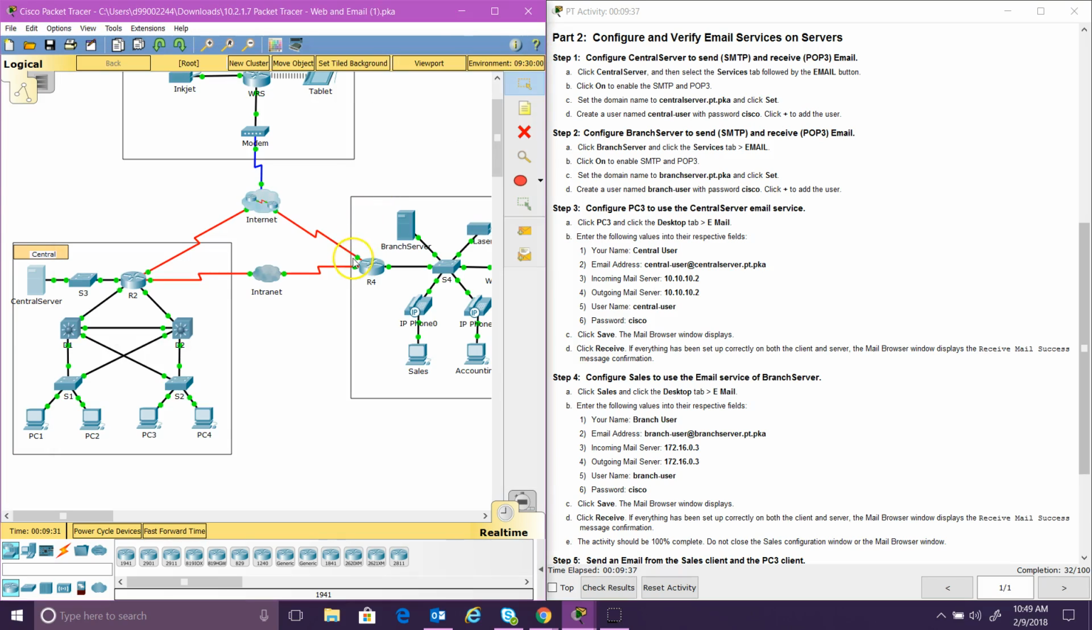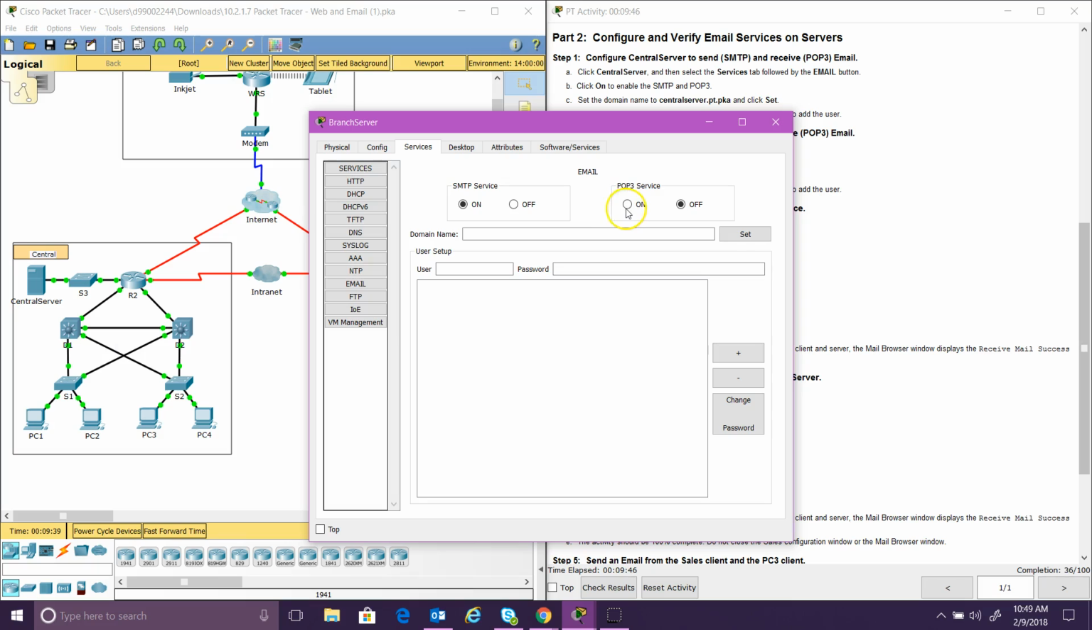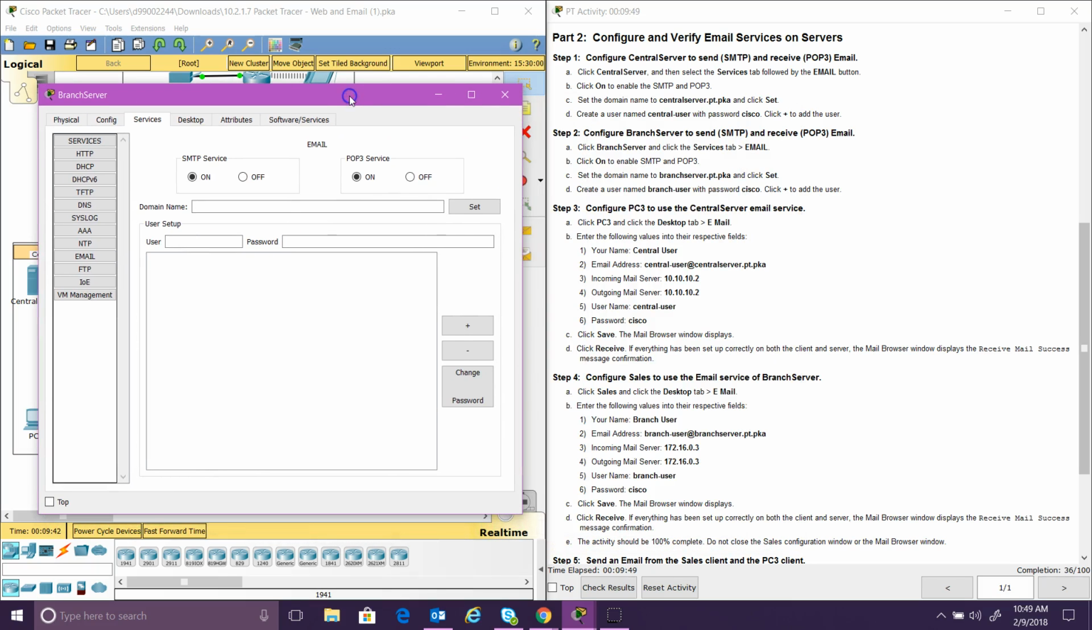Okay, now we're going to go do the same thing to the branch server. Go to email, turn on SMTP and POP3. Yeah, I did say it right that time. I'm going to set my domain name to branch server.pt.pka. Click set. We're going to create a user called branch user with the password of Cisco and click plus.